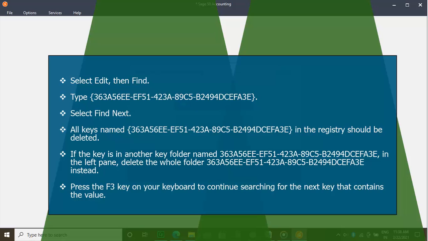A363A in the registry should be deleted. If the key is in another folder named A563A-A5-C-5-E-F-5-1-4-E-F-A-G-9C5, press the F3 key on your keyboard. Continue searching for the next key that contains the value in the left pane. Delete the whole folder.